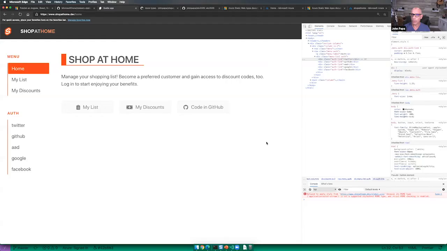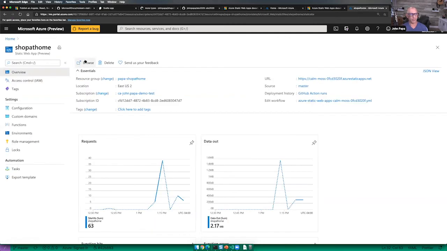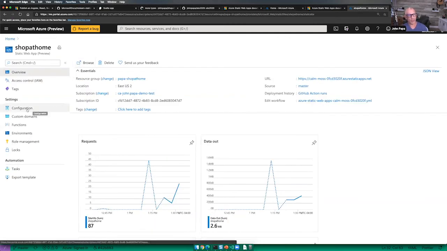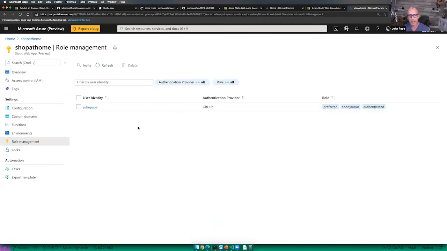So where do these roles come from? For this, you do have to go back to the portal. And I believe we're open right there. Yep. So here's the portal. And over on the left, we already saw custom domains. If we go down to role management, we click on that, you'll notice I have an identity here called John Papa, one word, from the GitHub authentication provider. And I've given it the role preferred.